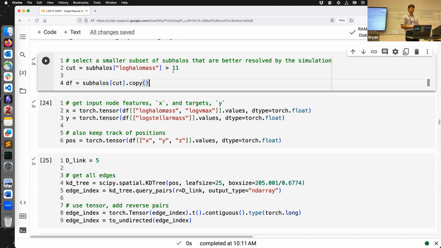And do we need the node positions in the program, or is it left out? Do we need the node positions? You could go without them, but without them, you wouldn't be able to know how to connect the subhalos to each other. You wouldn't know which ones are near each other. And so you could formulate a different type of model.